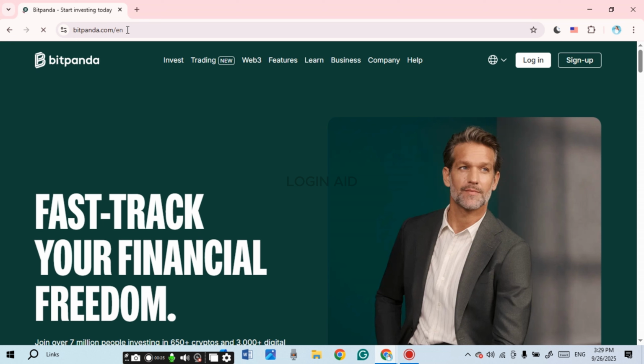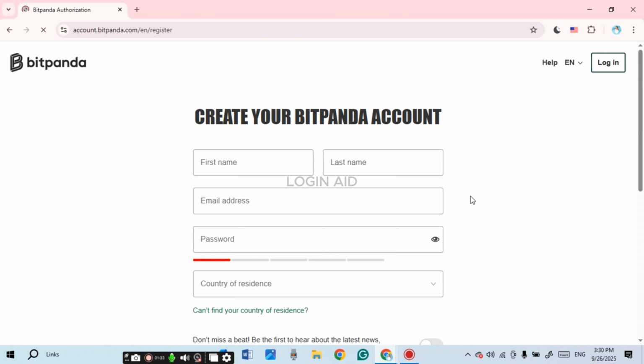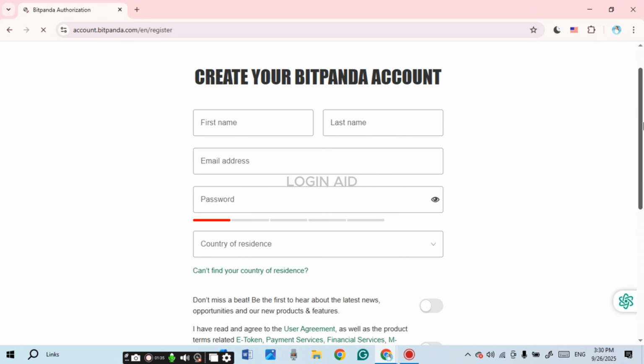Initially, you'll be led to this kind of interface. So if you want to create the account for yourself, what you have to do is simply click on the sign up option that you can see at the top right corner of your screen. Now after you do that, you'll be led to the sign up interface. Now you can see over here, you'll be able to create the account for yourself.